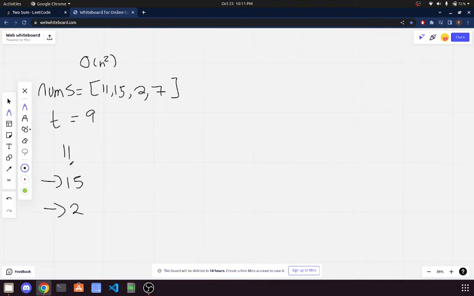We now go to 2. Does 11 plus 2 add up to 9? No, it doesn't. We keep going. We have 7. Does 11 plus 7 add up to 9? No, it doesn't. So in our outer loop, we now go to 15. And again, the reason why we don't check any previous numbers is we have already gone through that pair before. Here, we went through 11 plus 15, and we know that doesn't add up to the target number. So 15. The first element after 15 is 2.